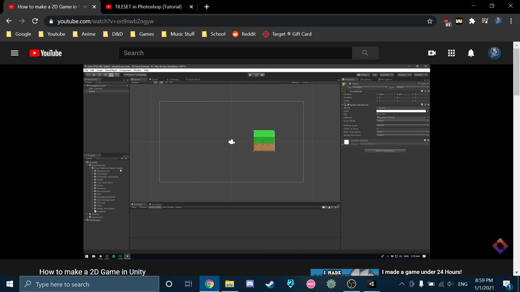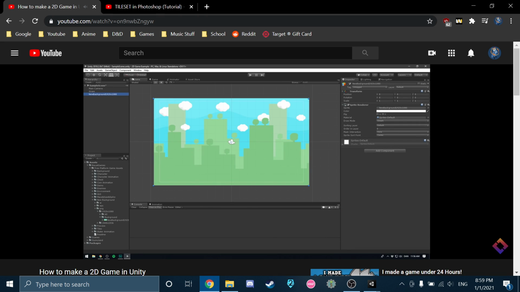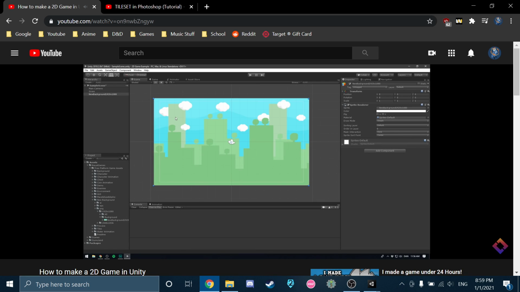Let's also add a background. So I'm going to go under new background, under PNG. I'm just going to select the low res version here, under background, and here we have another file. Let's simply drag that in as well. And we can see this looks nice in our camera, but we can also see that it's overlaid on top of our grass. And of course, we want our background to be behind it.